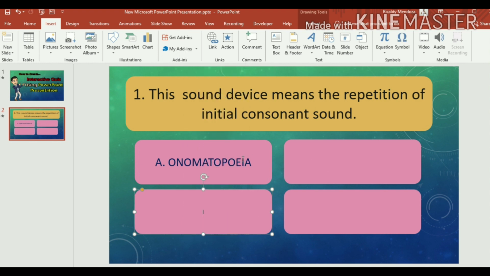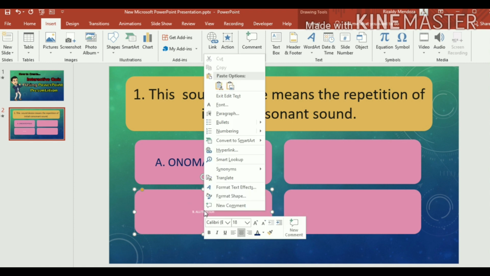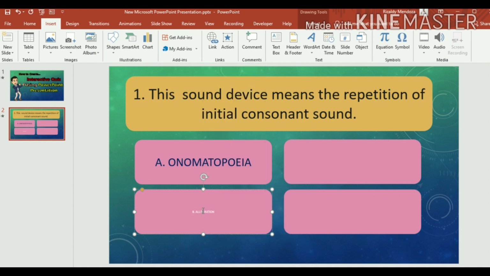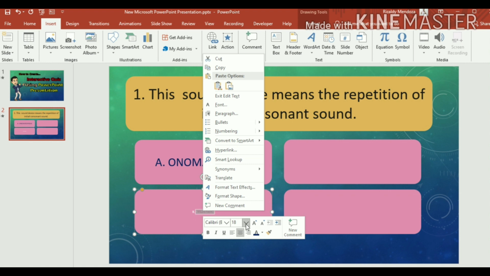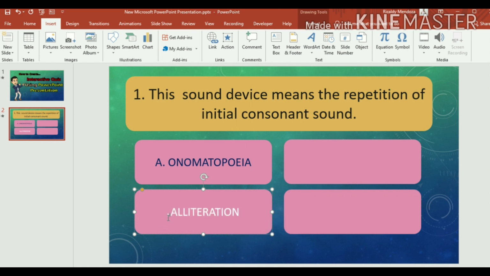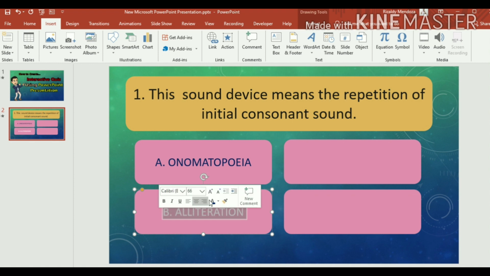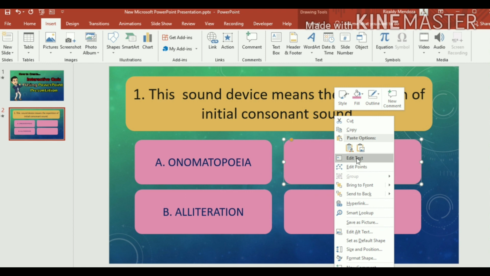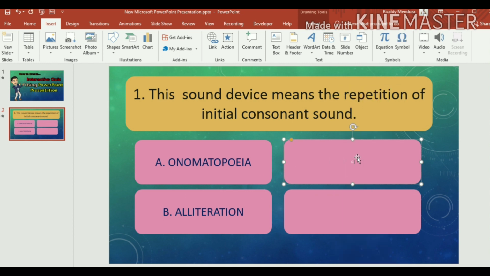Then letter B is alliteration, and then again triple click, and then change it para lahat sila 66. Then palitan ulit to. Then again right click, letter C, we have consonants.